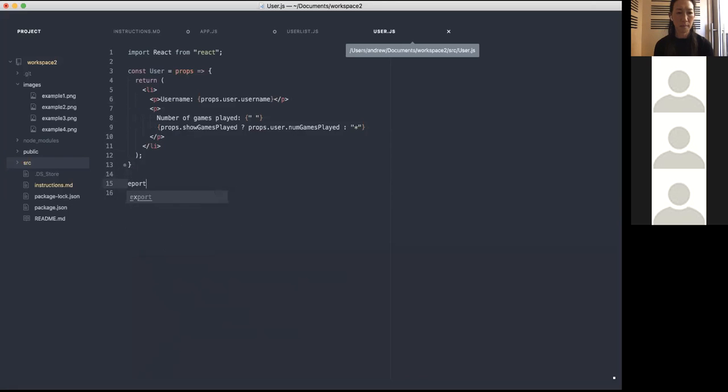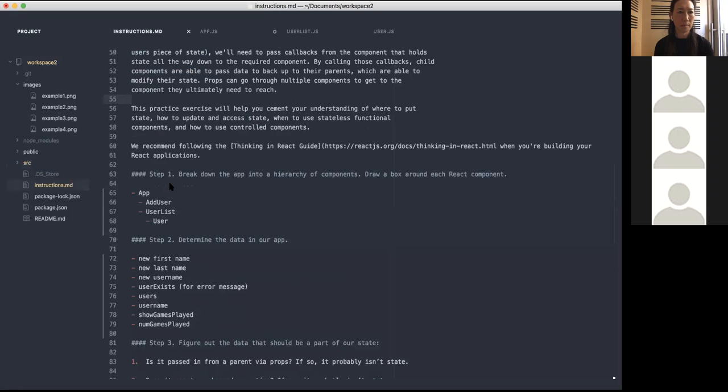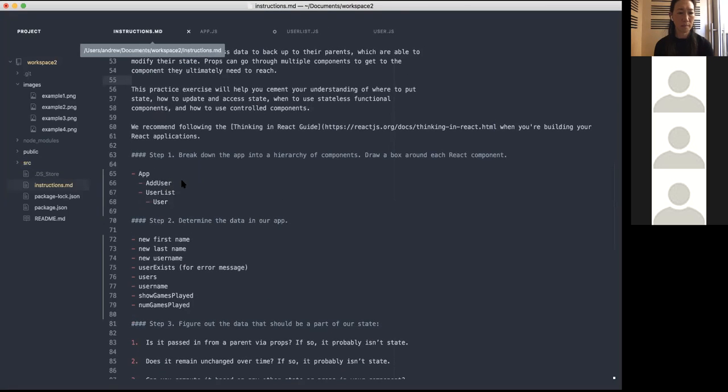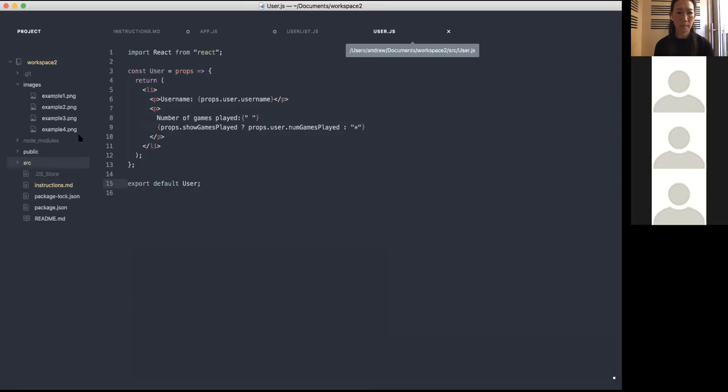So let's export this. Export default user. And we should be pretty good to go, actually, on this. And the last thing we need to build is just the form itself. So let's take a look back at this. The form itself is going to be right under the app component. So let's jump right into that.